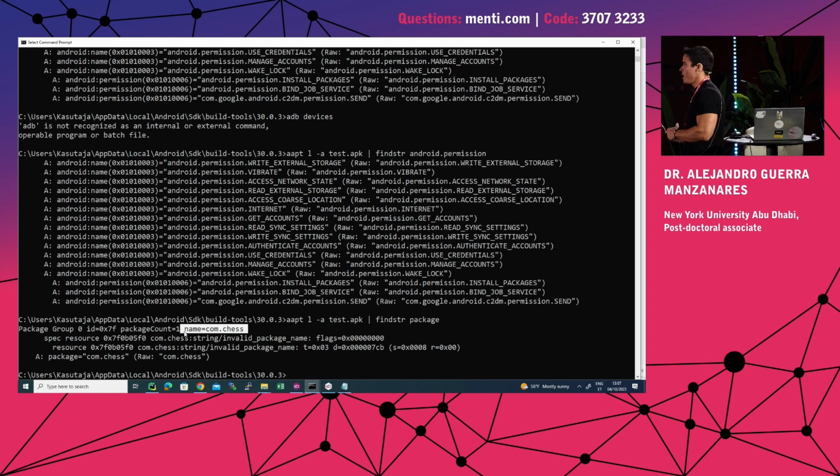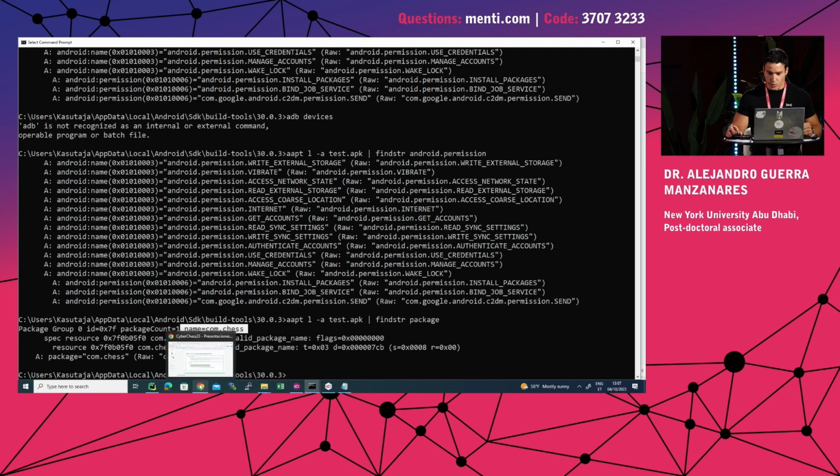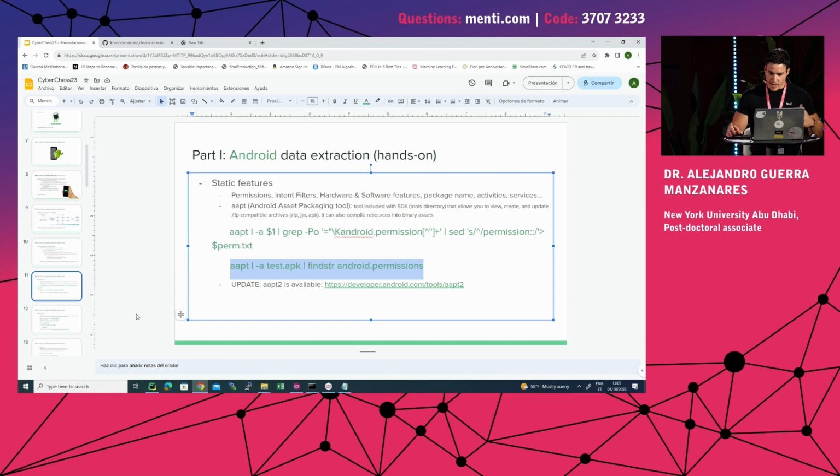The package name is how the application is known by the operating system, so it's kind of unique. This is how we can use it to name it. It will not be used by the machine learning model, but it can be used for us to know which application we are dealing with. And like this, we can extract a lot of information from the static point of view.